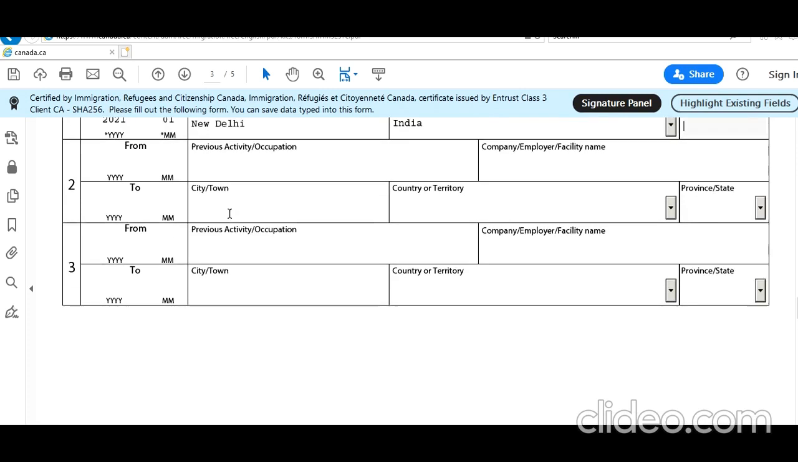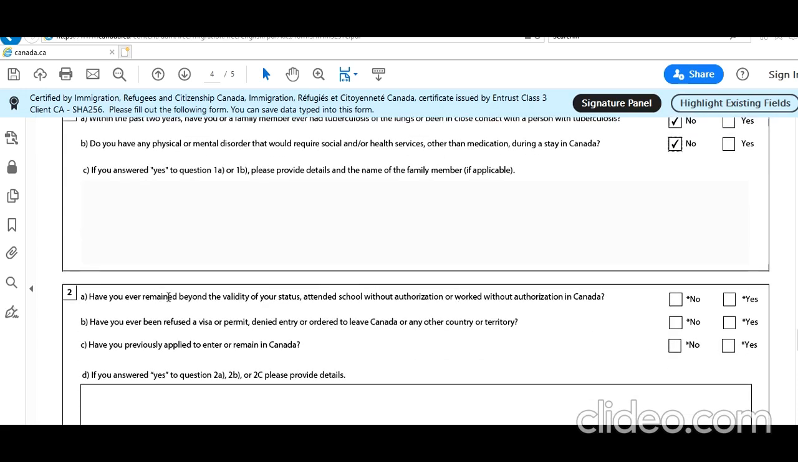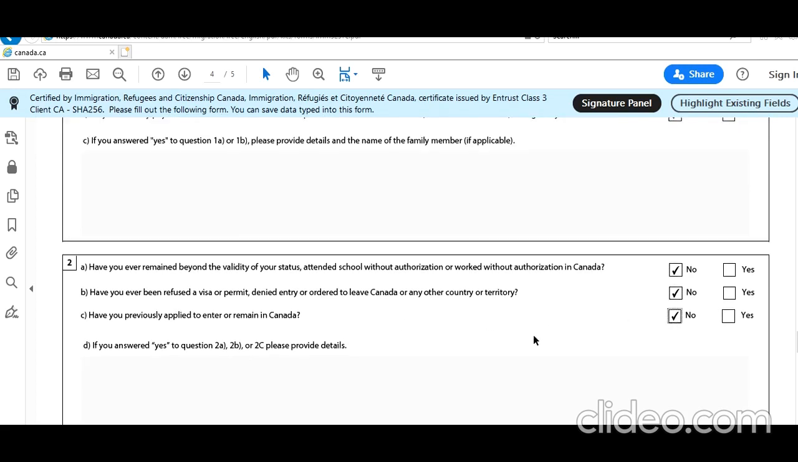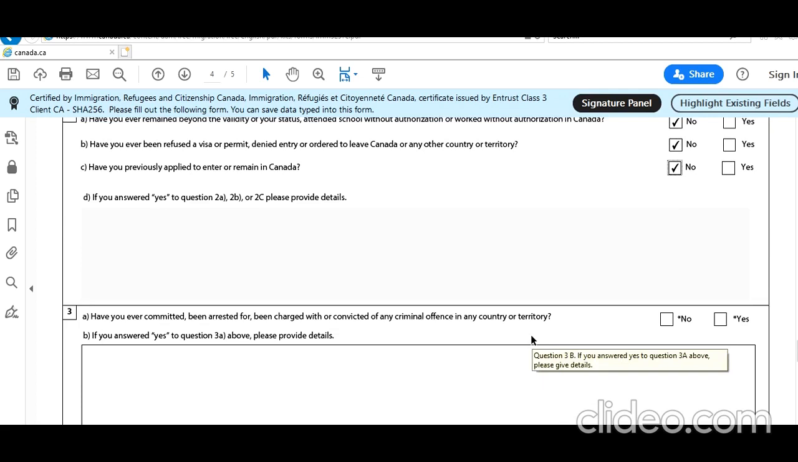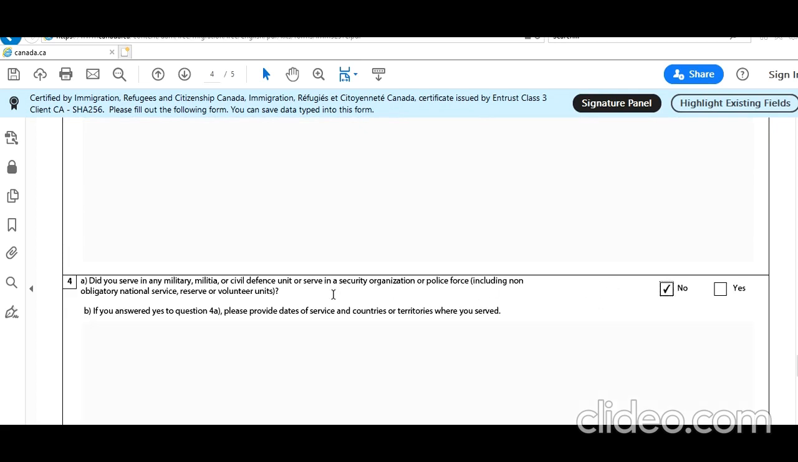Okay, fine. Background information. Within past 2 years, have you or family member had tuberculosis? No. Any physical mental disorder? No. Have you ever remained beyond the validity of your stay or attended school without authorization? No. Have you ever been refused a visa, work permit? No. Have you previously applied to enter or remain in Canada? No. This is our first application, but fill it as per your case, not what you are saying here. Have you ever committed or been arrested? No. Did you serve in any military, militia? No.